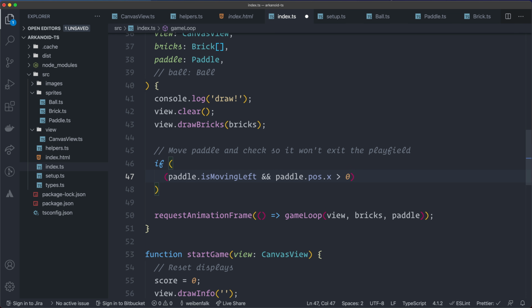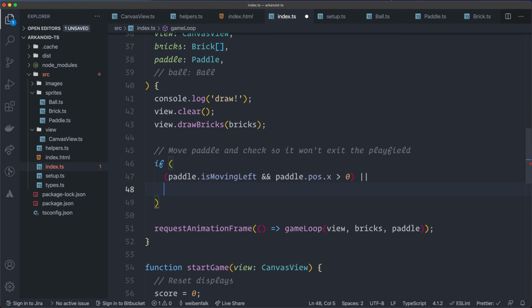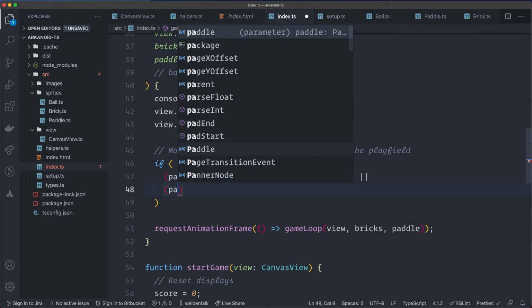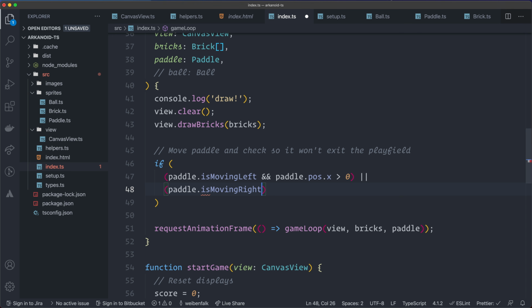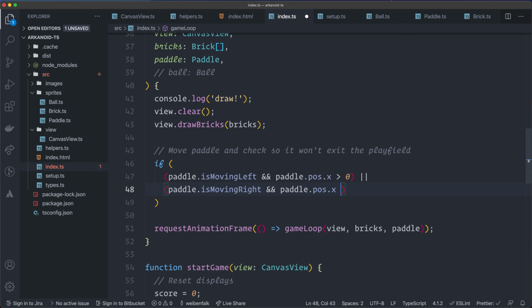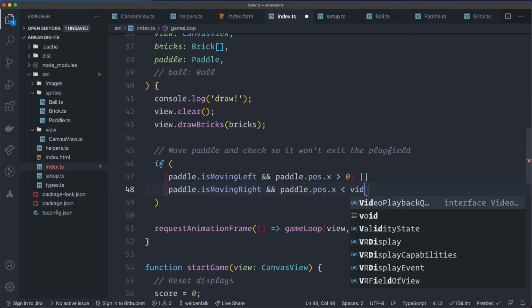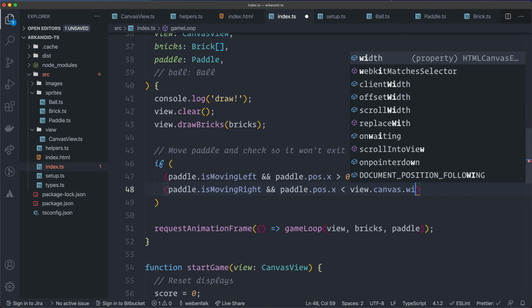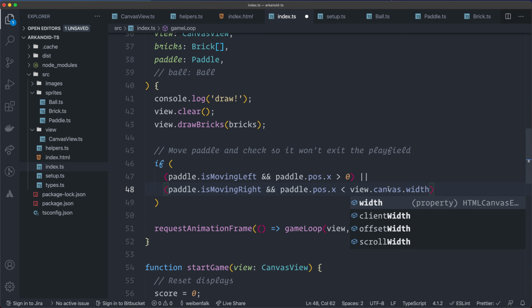Then we also want to check some other stuff. So we have double pipes, a new pair of parentheses. I check the paddle is moving right. Double ampersands. If the paddle.pos.x is less than the view.canvas.width, you can see that I grabbed that canvas from the view here also.